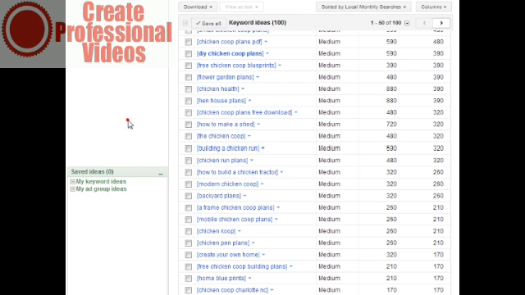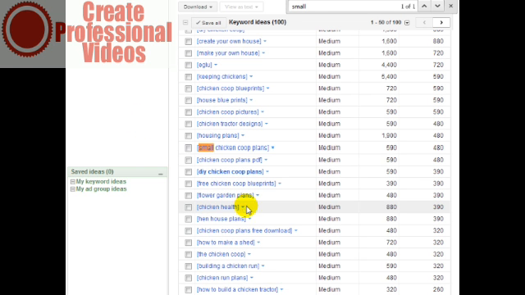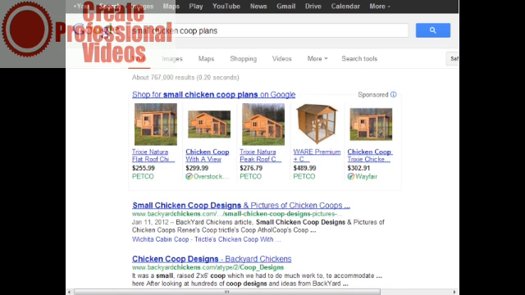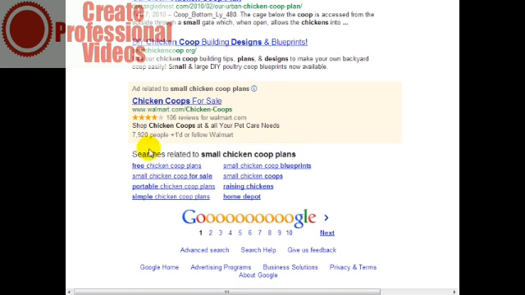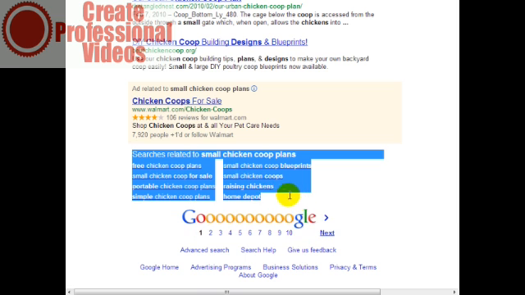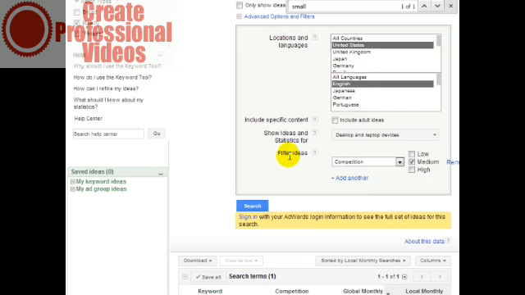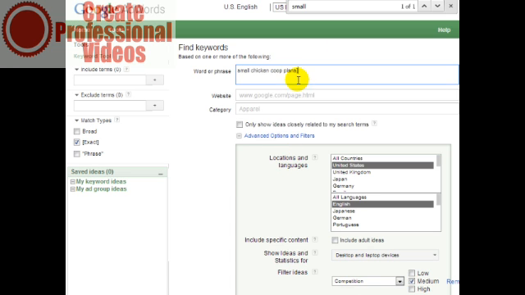To do this, all you need to do is, okay, let's see, small chicken coop plans. If I click on this, click on search here, scroll all the way down to the very bottom, and I can use these keywords in my article, and that will help. Or you can take it one step further and actually do a Google search on that specific keyword.